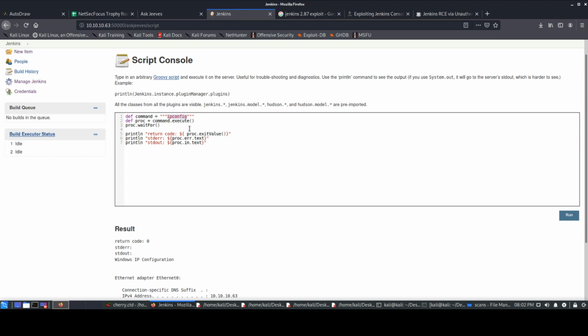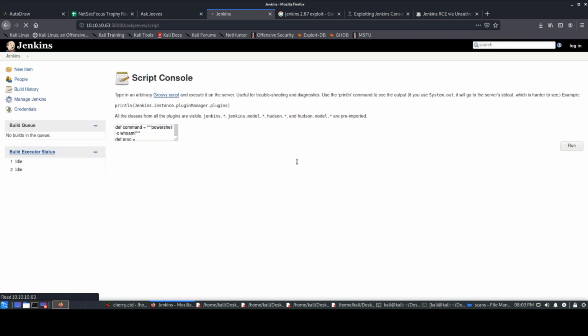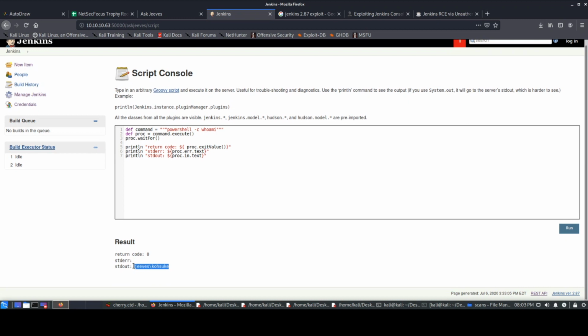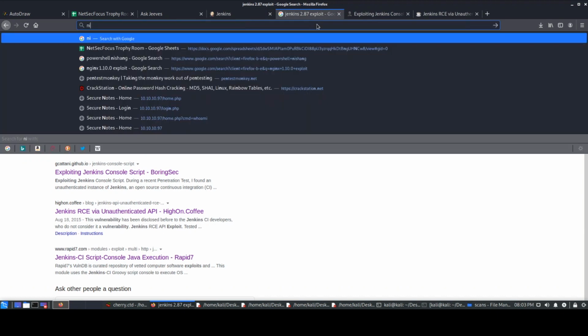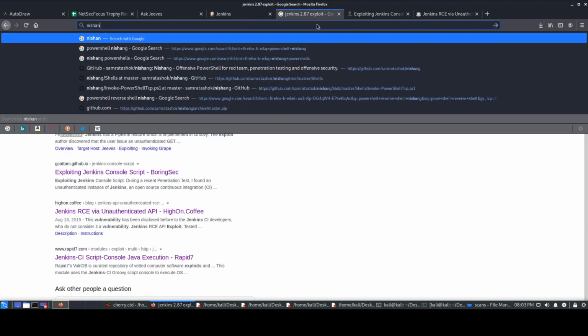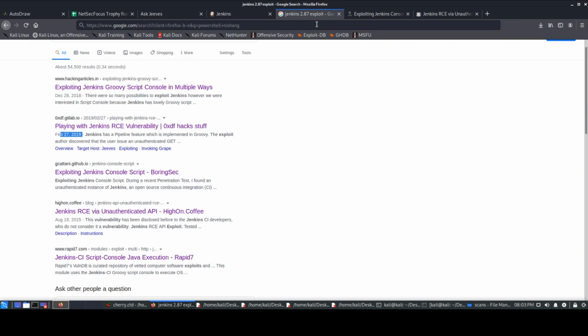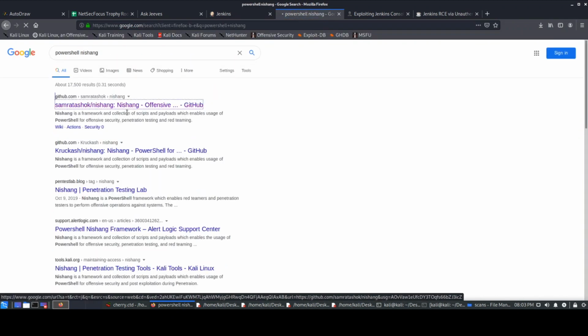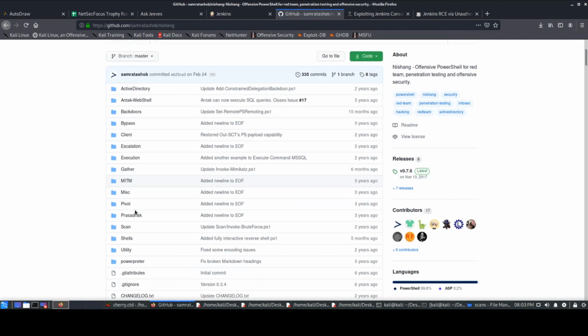Or what we can do is check if we can execute PowerShell commands, that is powershell -c, and you can do whoami probably and see if it works. It does work. Okay, so what we'll try to do is, in Windows boxes there is a thing we can use, that is Nishang PowerShell. Okay, PowerShell Nishang.